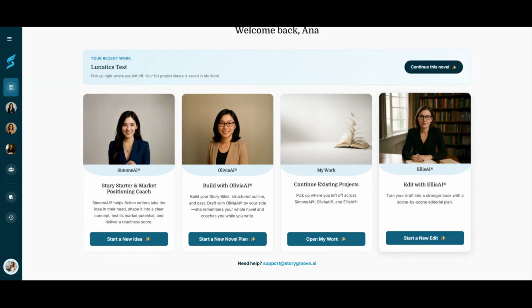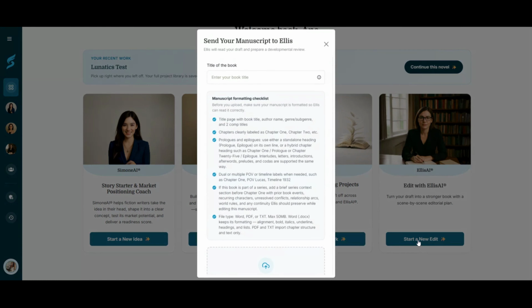On your dashboard, you're going to start a new edit with Ellis. Ellis is going to deliver a menu and ask you to format your manuscript. She's just trying to get context for your novel, and she also wants to make sure that your chapters are clearly labeled so that she can accurately put them in her manuscript map. Please do not give Ellis any other information like outlines or other manuscripts attached to your original manuscript. Please adhere to these guidelines for manuscript formatting. Let's see how it works.